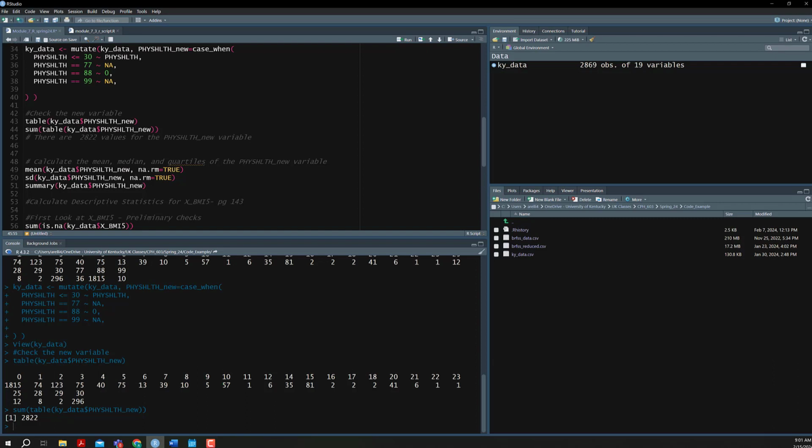So to calculate the mean, we're going to use the mean function. And you'll notice I'm calling the Kentucky data set, and from the Kentucky data set, I'm calling that new physhealth variable that we just created. I then have a comma, and what this piece of the code stands for right here is na.rm equals TRUE. And what that is telling R to do is before you calculate the mean, I want you to remove any missing values.